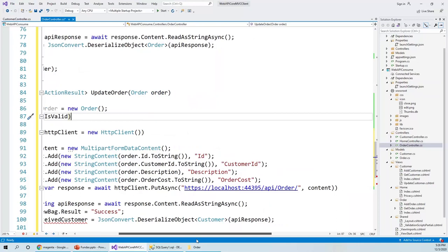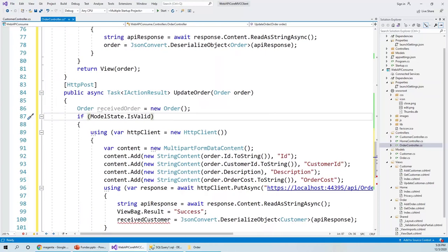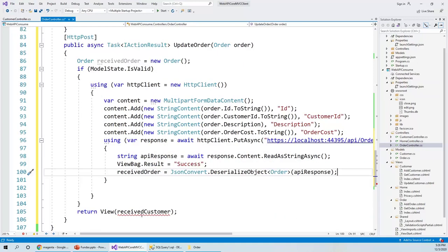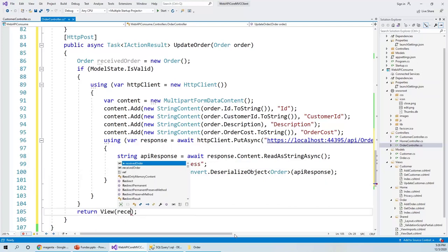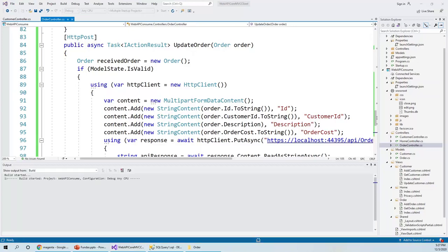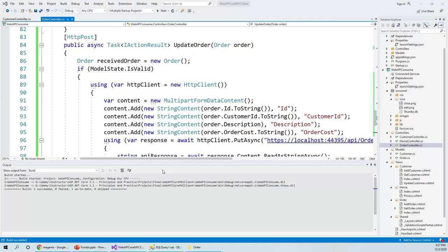this part has been taken care of, and received customer, rather received order. So received order automatically comes on the IntelliSense, and then make this order, and then API response, and then received order again. Received order, and that's all done. And then just build this application once more with Control Shift and B. So build has started, it's still in the process of building, and build succeeded.